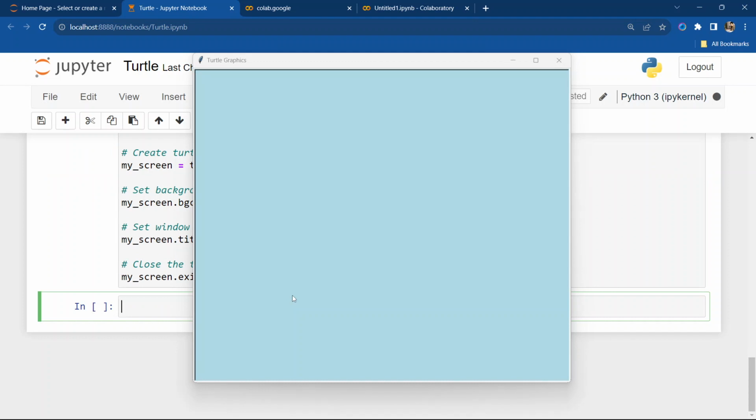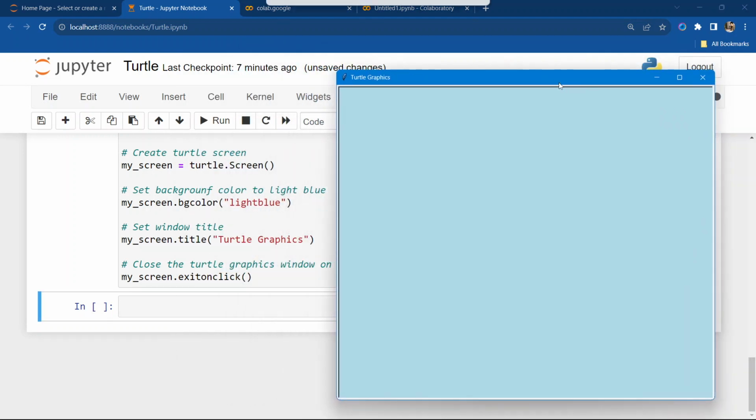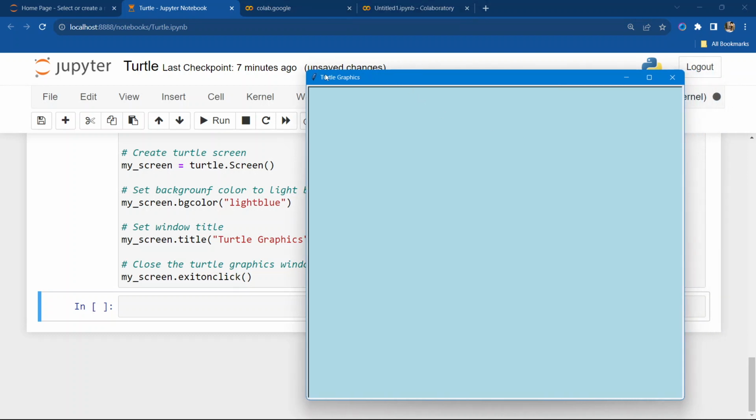Yes, you can see. But where is the title? Can anyone let me know where the title occurs? Which title was I talking about? Yeah, you can see the turtle graphics. The name of my window itself is turtle graphics. Here it is present.